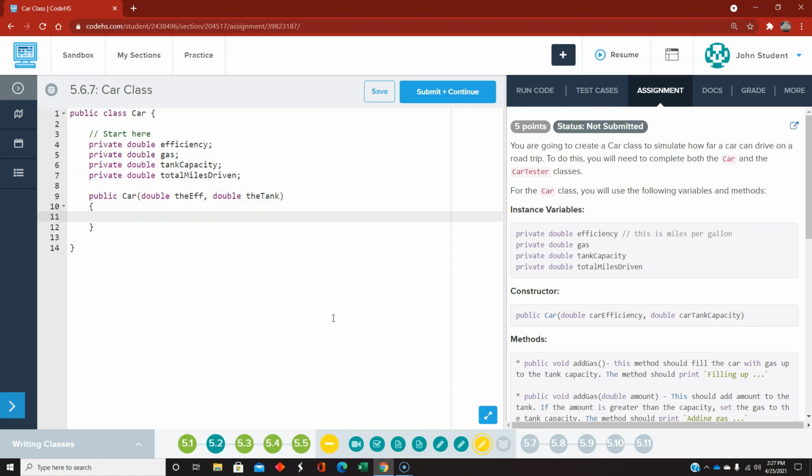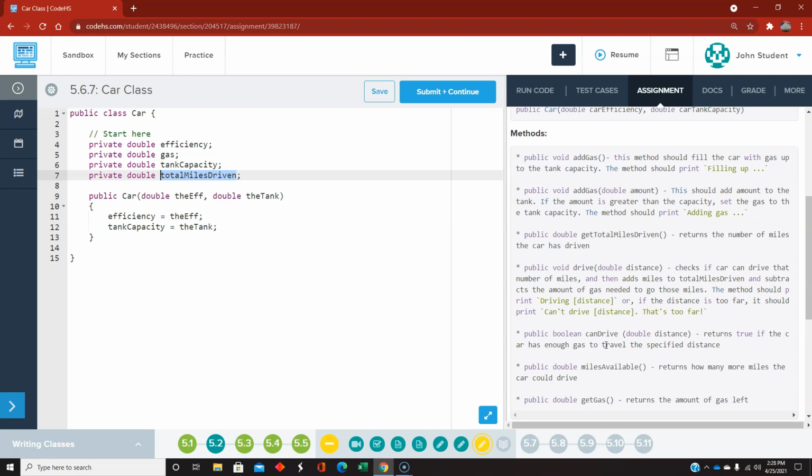So our instance variable efficiency will be set equal to the efficiency parameter that they passed us. The instance variable tank capacity will be set equal to the tank value that they gave us. And that means that gas will start off at 0 and total miles driven will start off at 0 by default. So the methods that we need to implement, there are many.